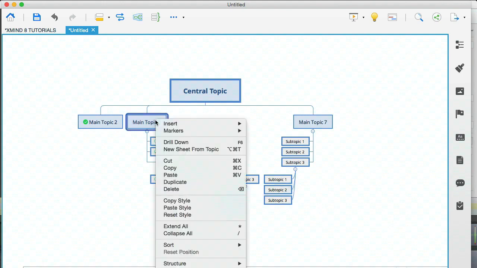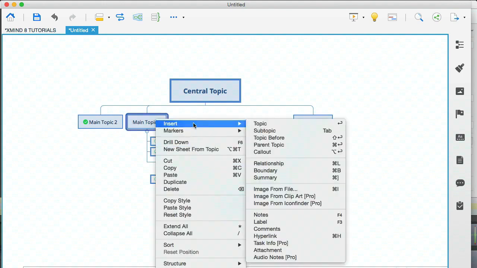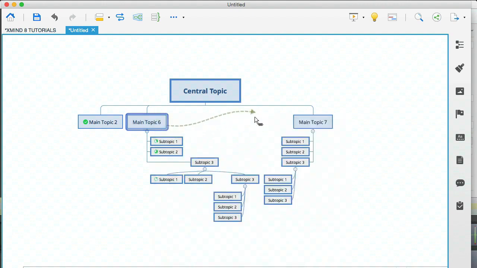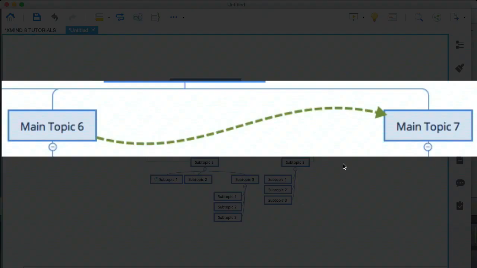If I right click on main topic 6 and go to insert relationship, I then get this arrow, you see, and I can select anything I want. In this case, I'm going to select main topic 7, and then I'm going to click the screen once. And what this does is it creates a relationship between main topic 6 and main topic 7.